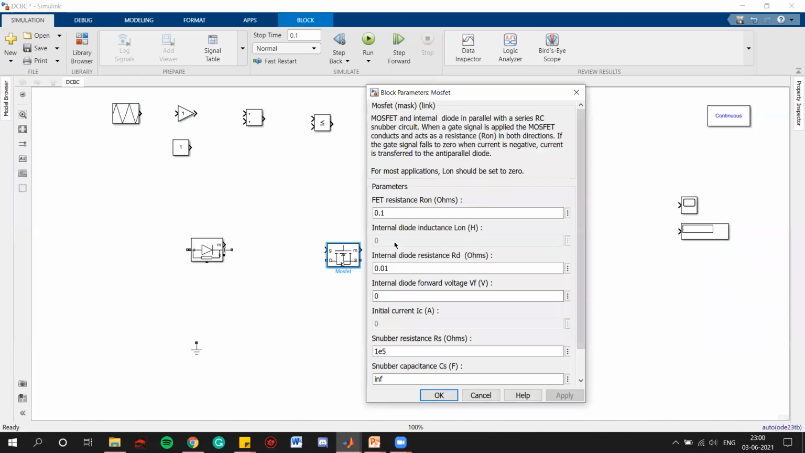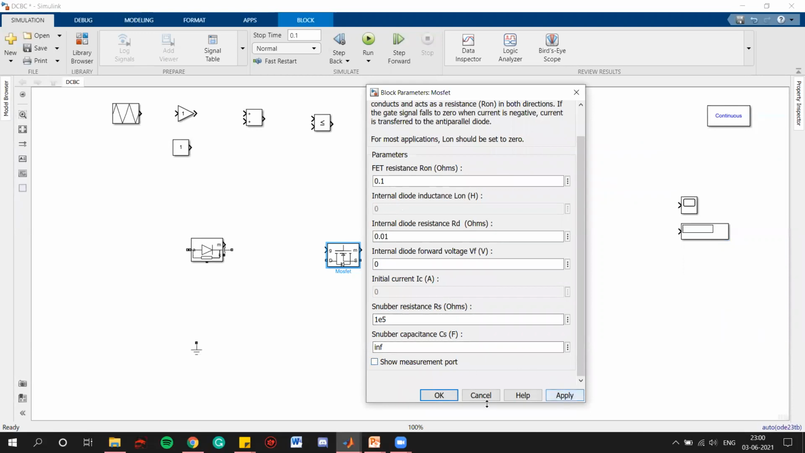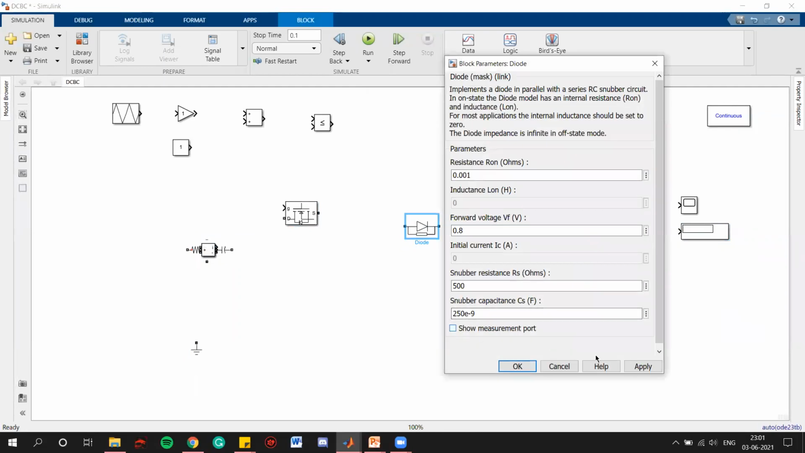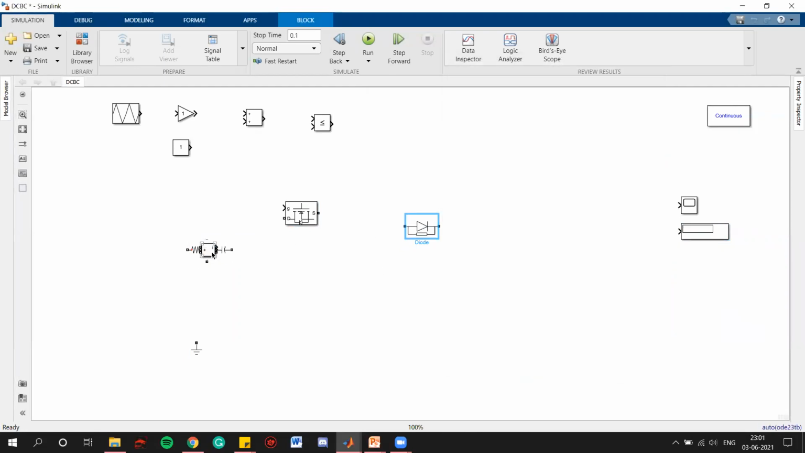This is our MOSFET. We'll untick this one. This is our diode. Current measurement, voltage measurement, RLC branch, right? So here it is the DC to DC voltage source. Here we will put our MOSFET. Then we will take this. We will put here. I'll let you know what we are going to do with this RLC series branch.